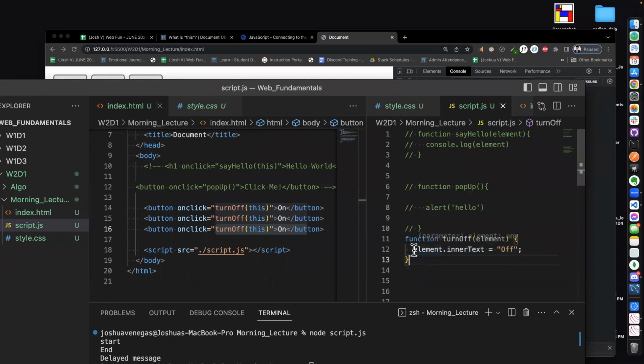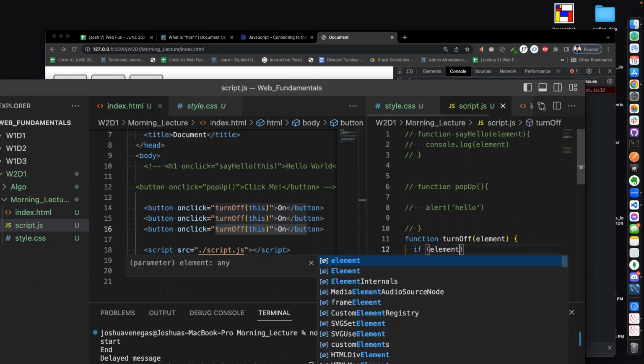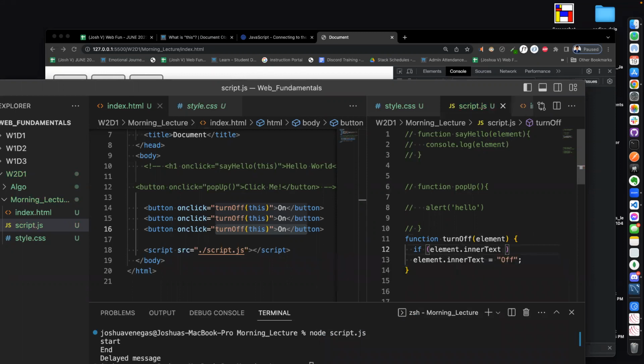If the button is off, then switch the inner text to be on. If it's on, then switch the inner text to be off. So let's go ahead and write that if statement. So we're going to write that if element dot inner text, and we're going to say 2 equal signs now because we're asking a question. If it's equal to off, right? If it's equal to off, then we'll take this here and we'll switch it to on.